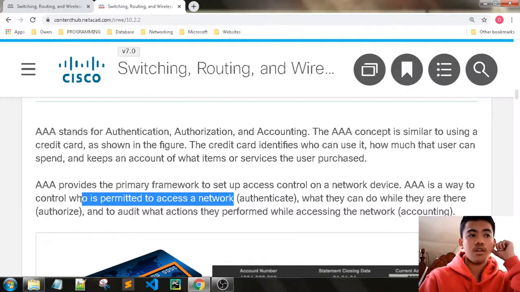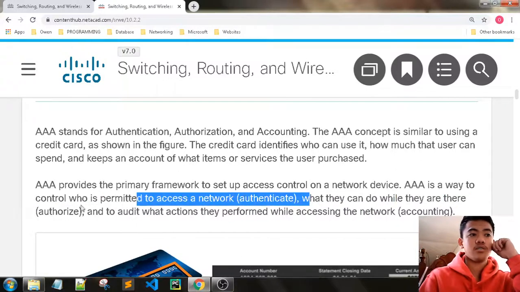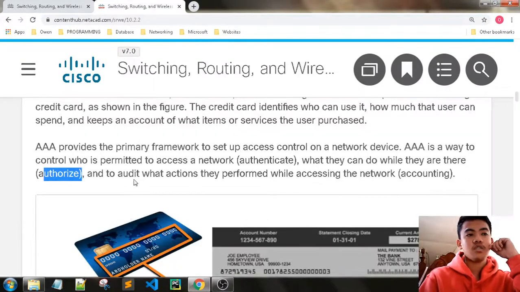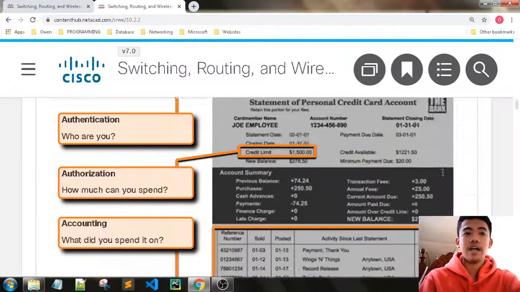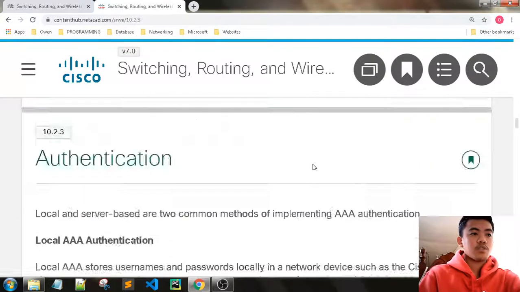So first they authenticate. Then what they can do while they are there, they are authorized. Then we audit what actions they perform while accessing the network. So we have here the accounting. So these are the broad explanation for AAA.